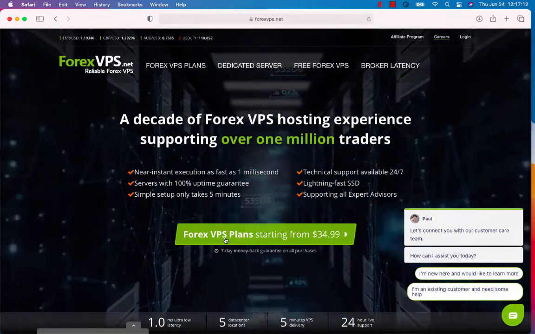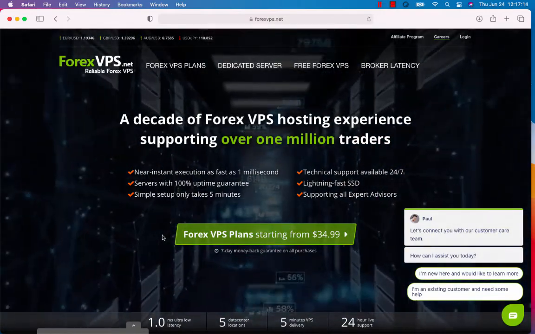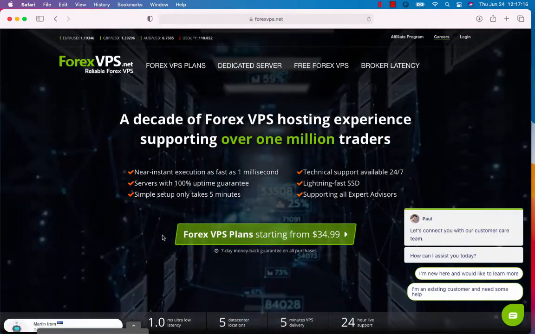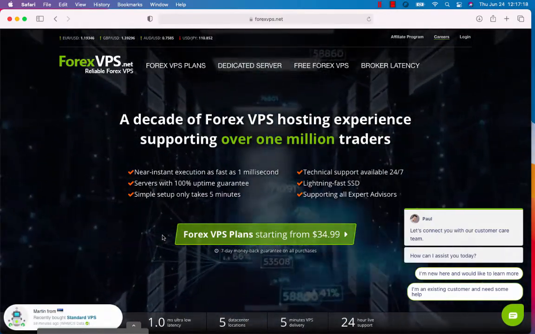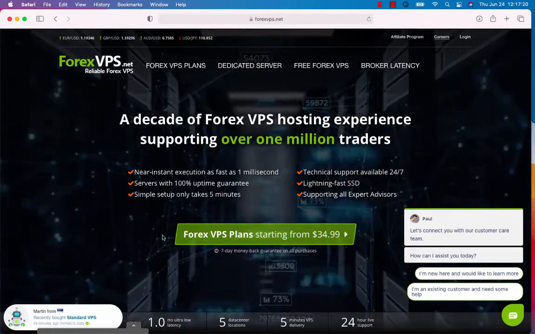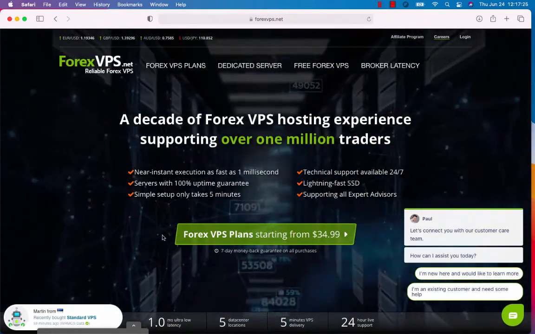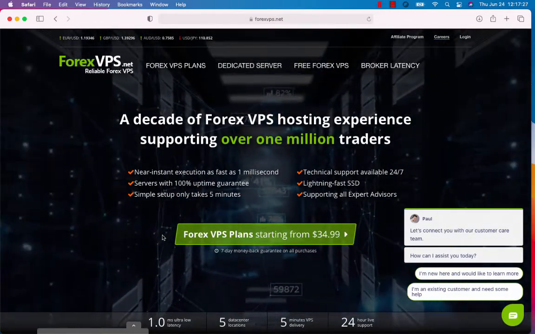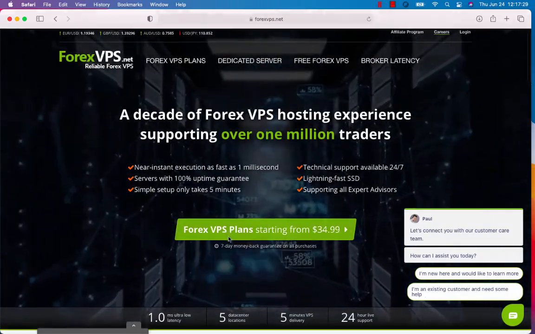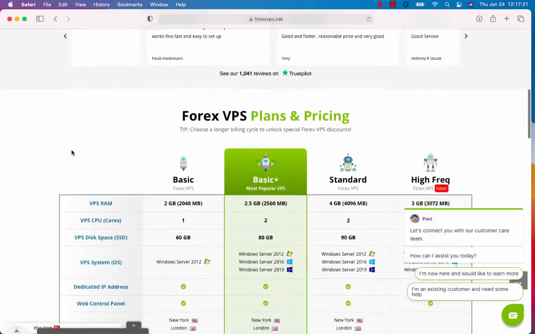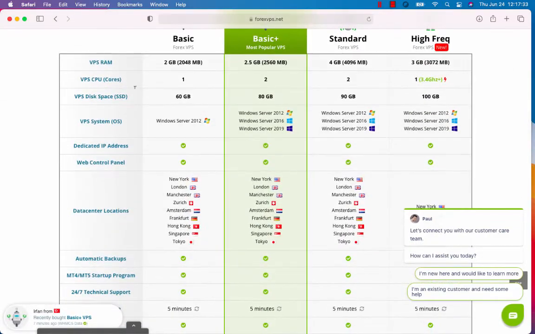There are different Forex plans. I contacted customer service when I opened mine, and the basic plan is good for running, you get 60 megabytes, so I mean it's good enough to run probably a few MetaTrader platforms, and 2 megabytes of RAM. So you can look at the plans. So I went with the basic.